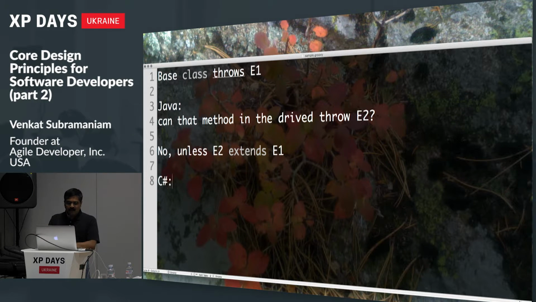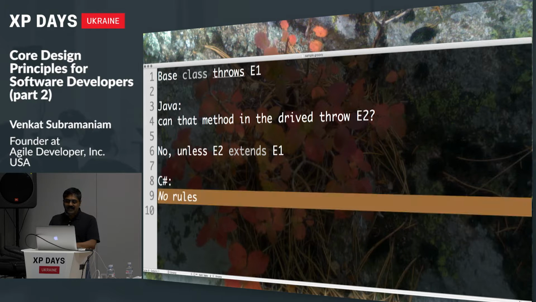C#, what do you think? Yes or no? No rules here, right? Because C# wants to be like C++ in this case. Like, I can do anything I want. So it doesn't really stop you in this case.